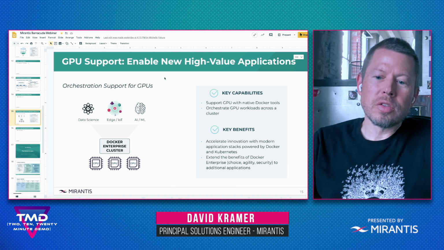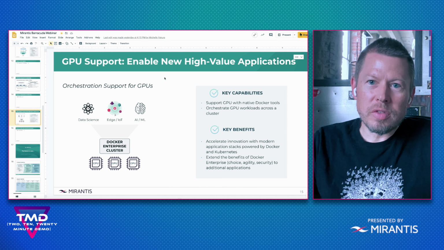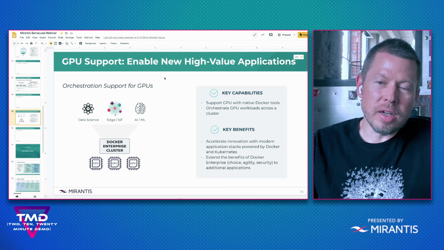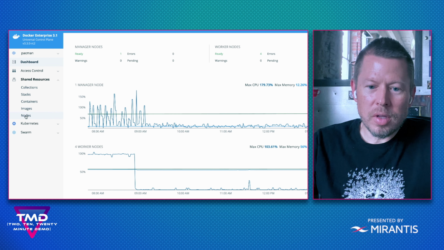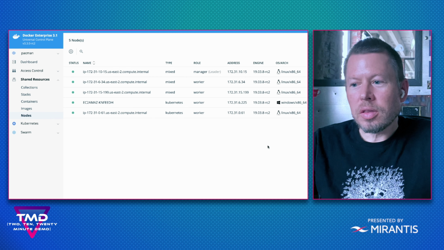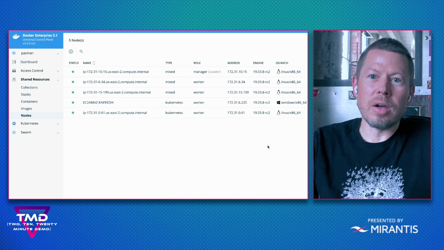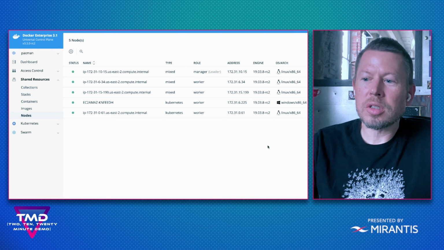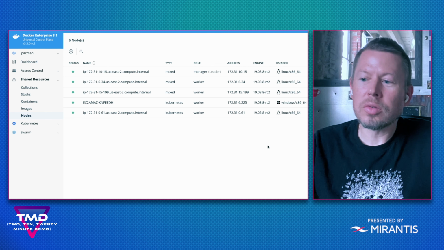Ultimately, we want to make it really easy to deploy data science and AI/ML workloads across our platform. So we've pre-installed the Nvidia device plugin in accordance with the reference architecture on Docker Enterprise. So if we head over to UCP, go back to nodes, the only thing I really need to do now is to add a node to my cluster. This is very similar to what we showed for Windows nodes.